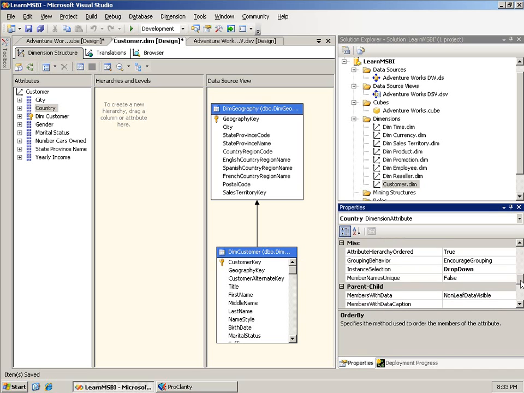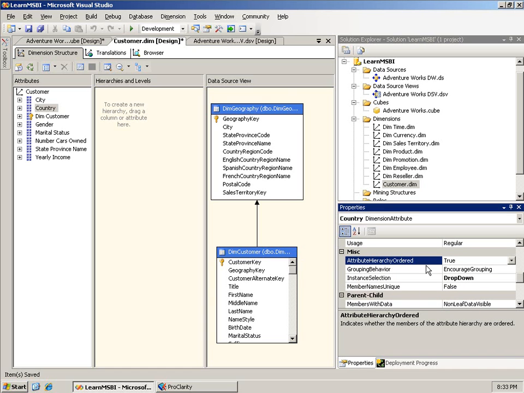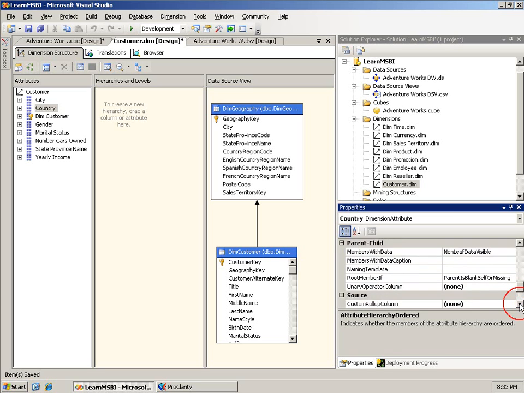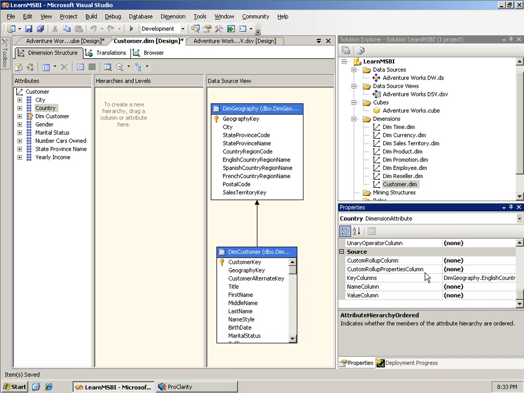Then I'll scroll down. There are several other items. The attribute hierarchy ordered. Again, whether or not this should be ordered. If they're not going to browse by this, change this to false, so it doesn't have to create some additional structure and doesn't have to go through the ordering at the time it's processing the data. There's a parent-child section. I don't have any parent-child attributes here, so I don't worry too much about that. And then the source with the key columns and name columns, we'll get into that coming up in the video on attribute relationships. It's a very important concept. So these are the attributes here at the database dimension level.